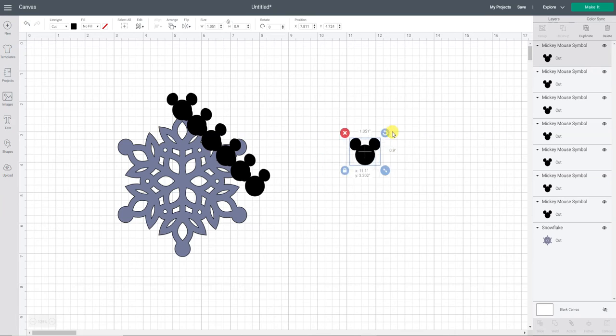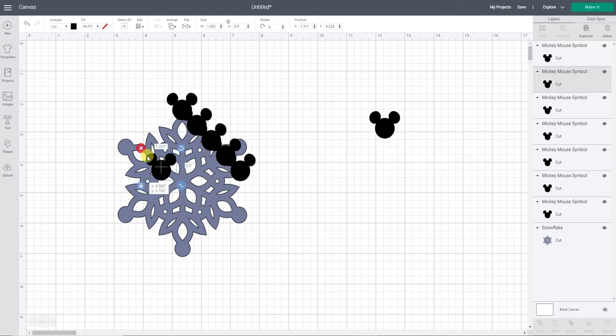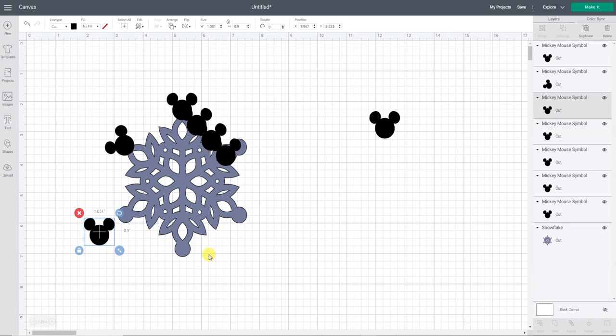Okay. So now I can start to move each one of these around and place it on the endpoints. And then I'm going to rotate them using the little rotate icon tool in the upper right corner of each Mickey Mouse image. And I'll just keep doing that until I have them all positioned correctly.